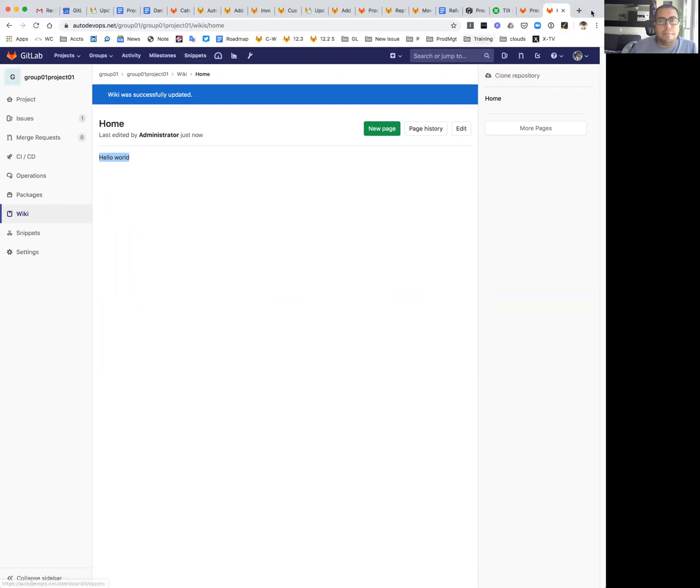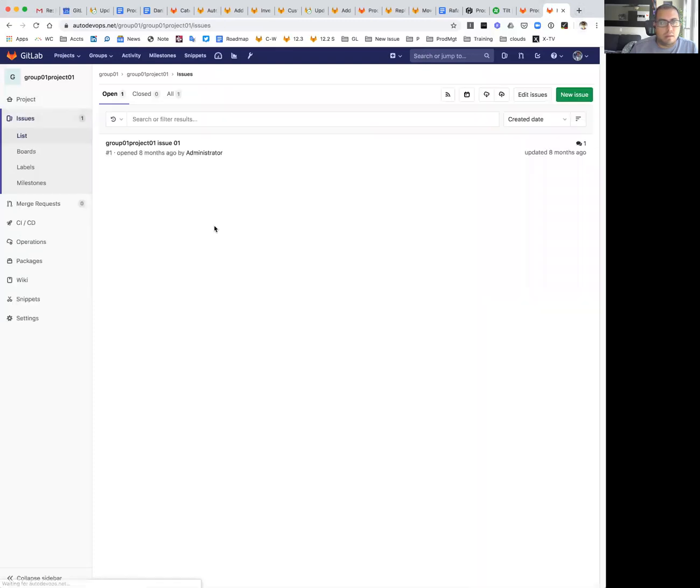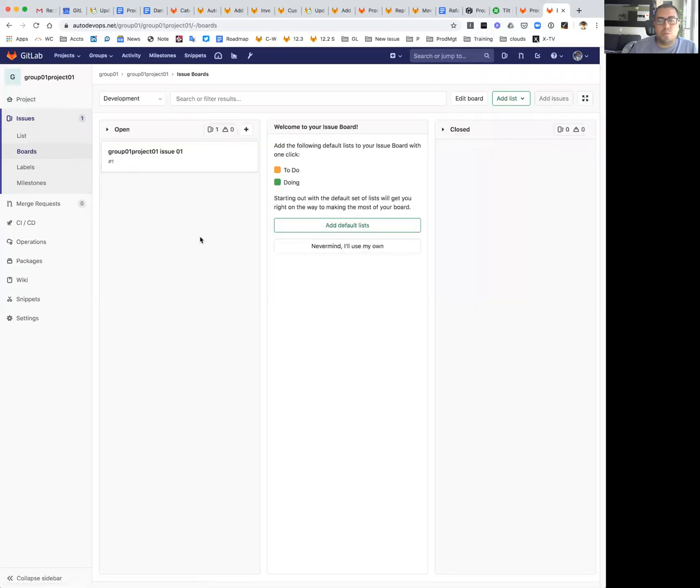So if I create a project for myself, I could use the wiki to add all the resources I use to learn about Kubernetes. Absolutely. I could use issues to create issues for learning different resources, for example, and then keep track of my reading. Absolutely. You could have an issue board of things you want to read, things you are doing. Absolutely. You could do that.